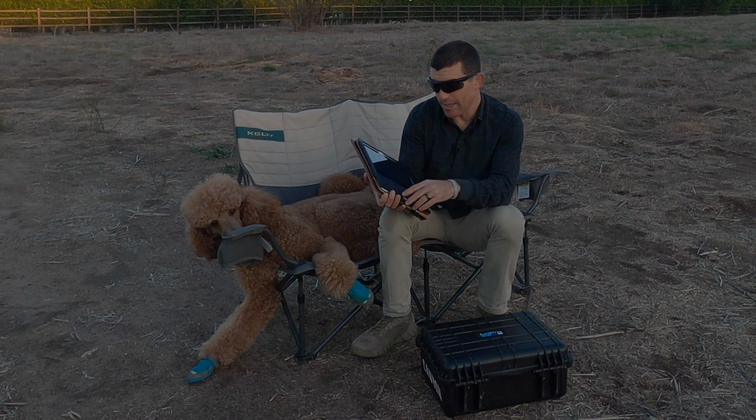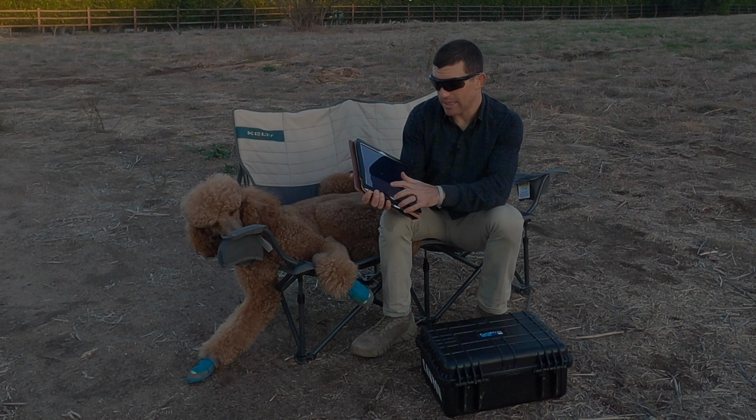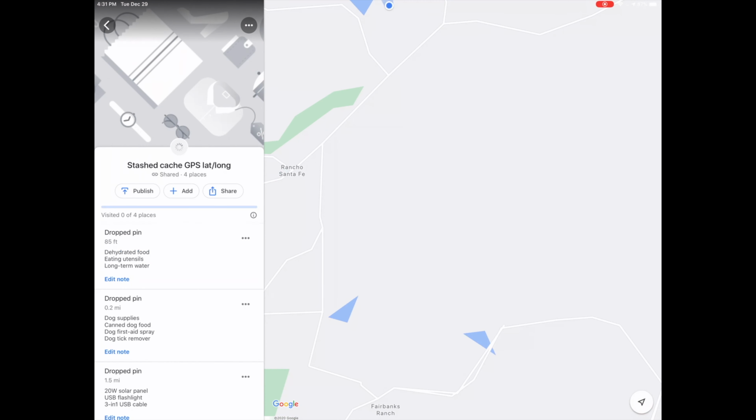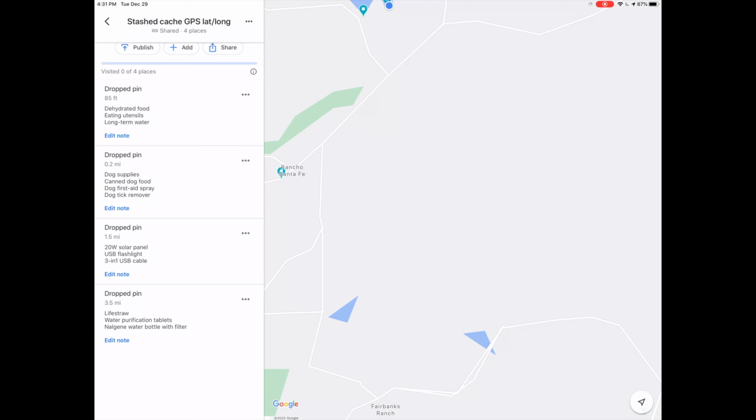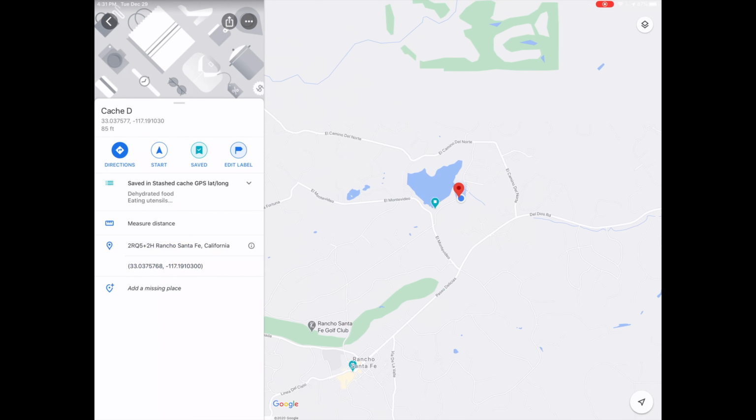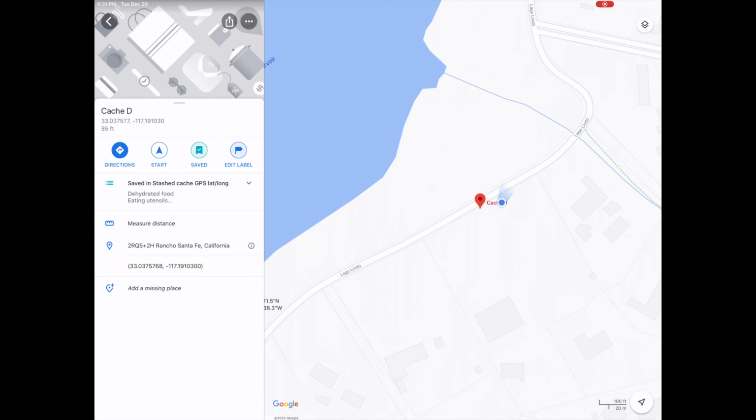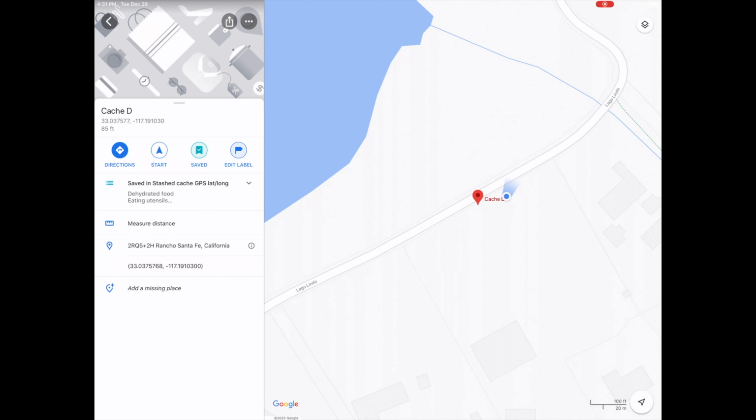So let me show you this. I created a list called Stashed Cache GPS Lat Long. And here I have the drop pins. Now if I click on each one, it will show me the name. That's Cache Delta. And look how close it is, 85 feet, right? So we are here, the pin shows that it's right there. So if we start walking that way, we will find it. All right, so you can see as we're walking, we're getting closer.